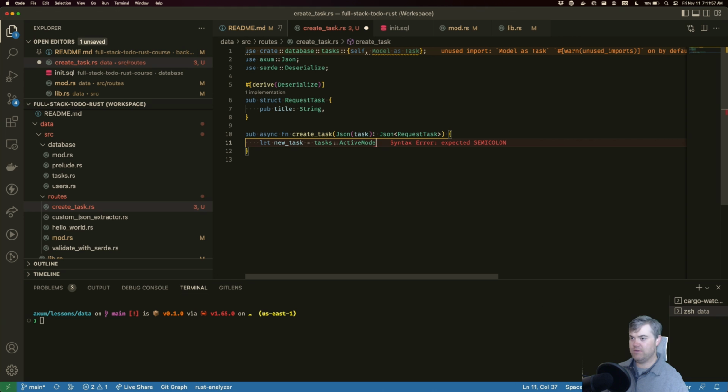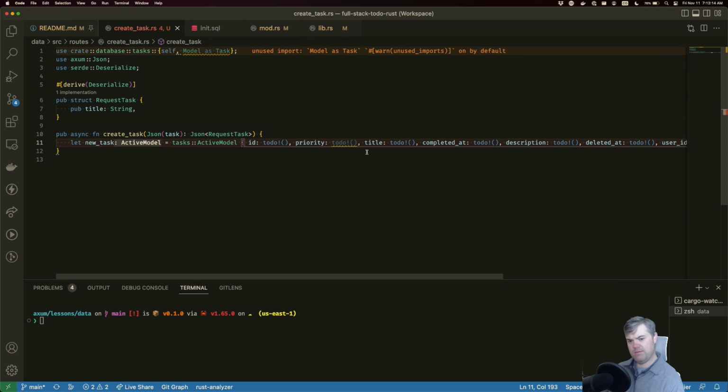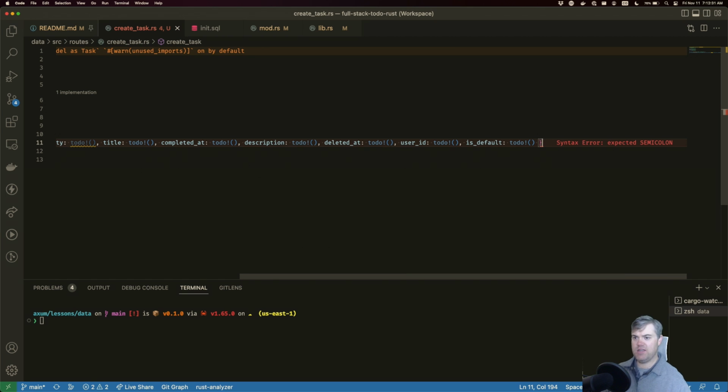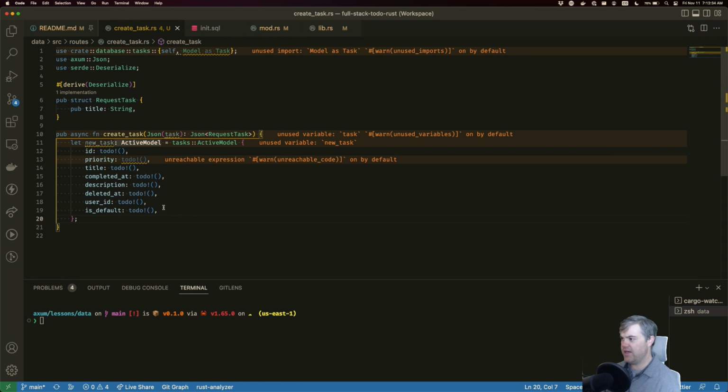Oh, there is no new. Okay. Oh, but I could do this. Okay. So this is really wide. I'm kind of surprised that I'm not getting Rust Analyzer helping me organize this a little bit. Is it because there's an error? That's because there's an error. Okay. All right, so I have my new task here.